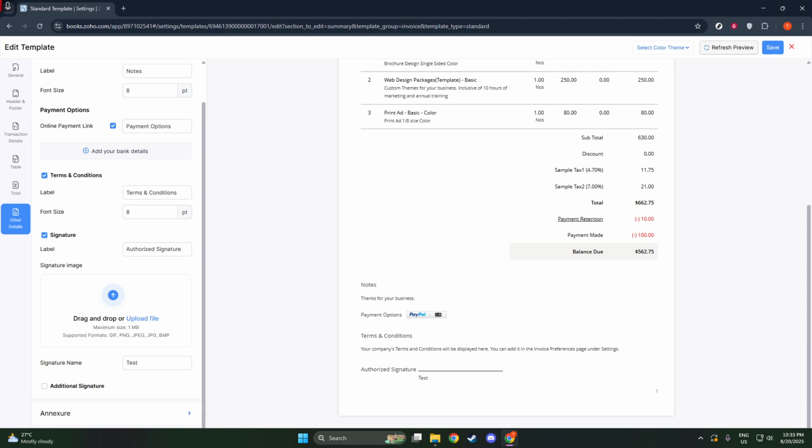Now that you've expanded the Document Summary section, you'll see a variety of options for what can be included in this space. You'll want to look for and check the Signature option. By doing this, you enable the function that allows a signature to be included on this document.